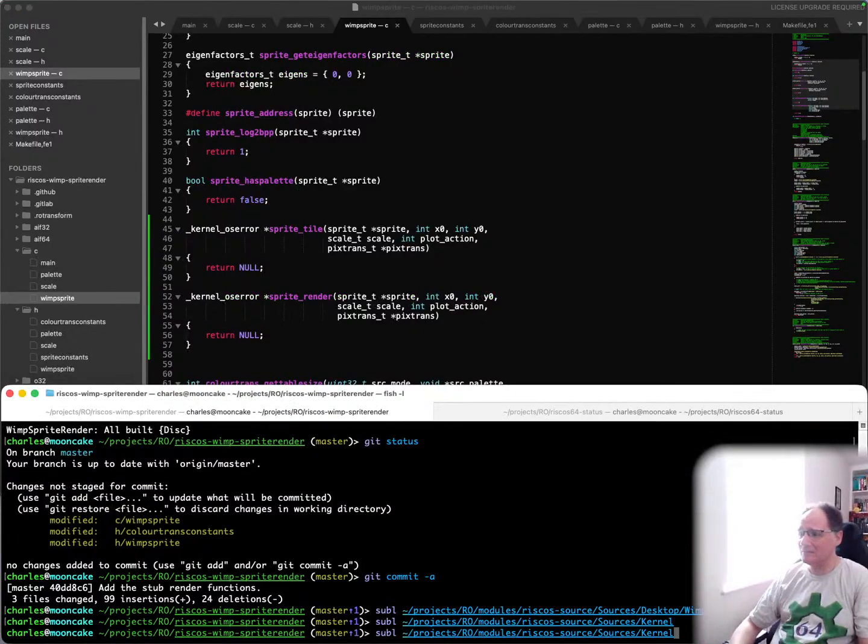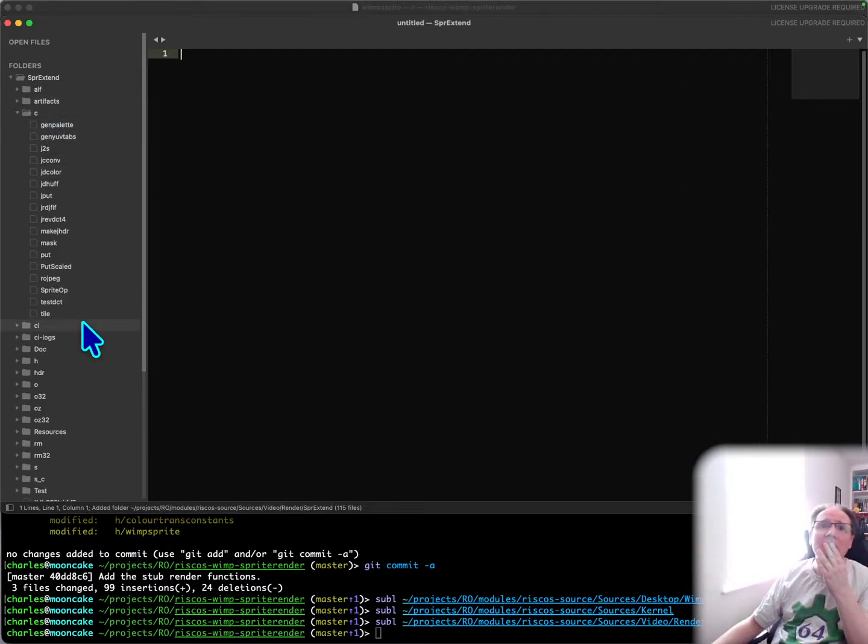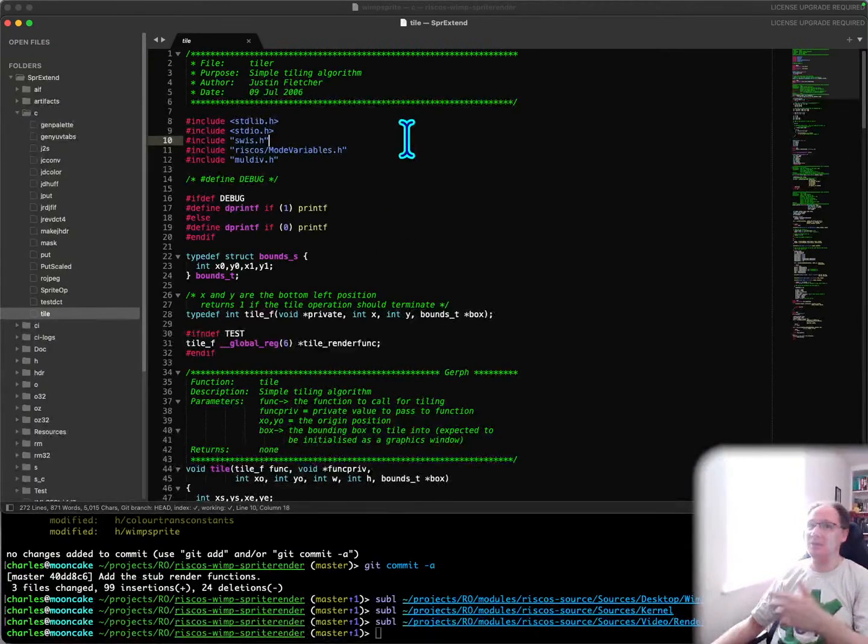Possibly in sprite extend. Render sprite extend. I mean, this is unlikely. Ooh. I say it's unlikely, but there you go. There's a tiling algorithm.